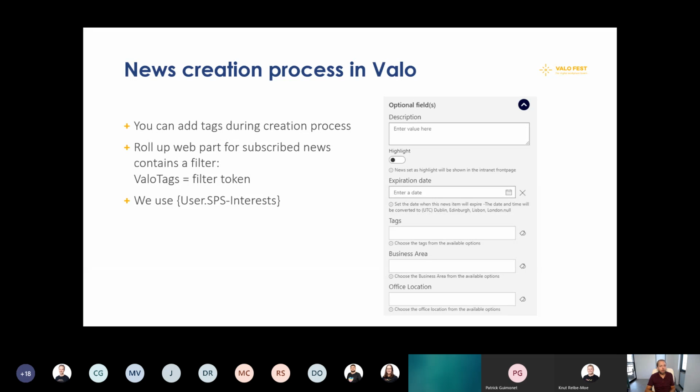And we can then use, again, the Valo web parts to filter. So in this case, we have the Valo tags, and we can use a filter token to filter out and only show the news items that are relevant for that particular user accessing the intranet. So in this case, it is possible to use, for example, user.sps interests, which is a standard field in the user profile property, and we can then put the tags in there.